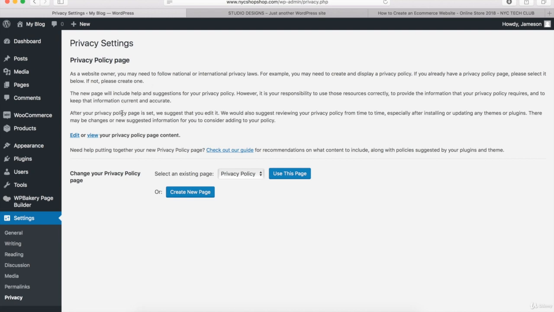That one pretty much covers everything. So that's the one that we're going to use for this demo tutorial. But you can always come back to this section or go to the privacy policy page and update it on your own. So what I'm going to do is just click on this button right here that says use this page.